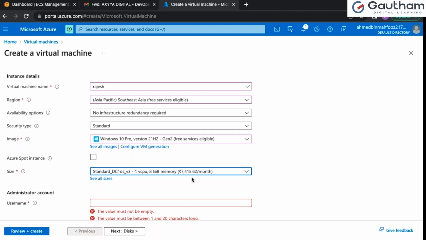So after creating your machines, don't forget to delete your machines. If you sign out, the machine will still be running in your account, right? So it would be consuming the free credits. If you don't delete the machine before signing out, it will still be running, right? So per hour you will be getting a bill.